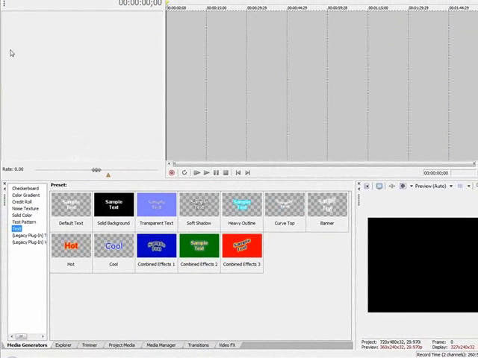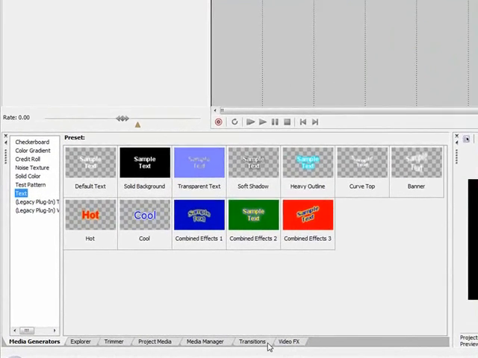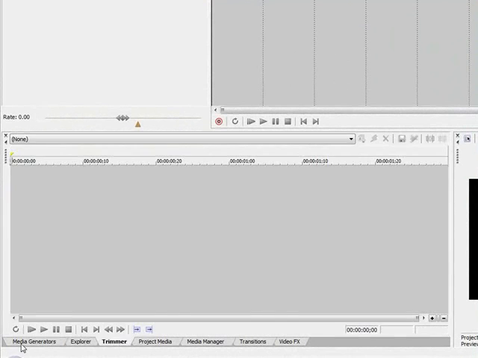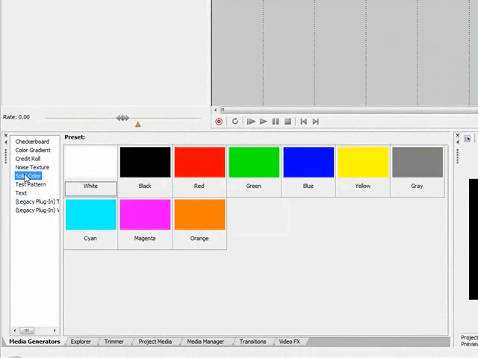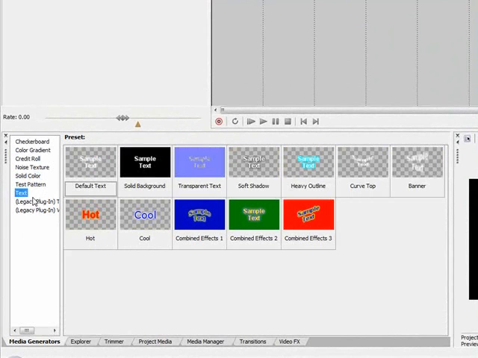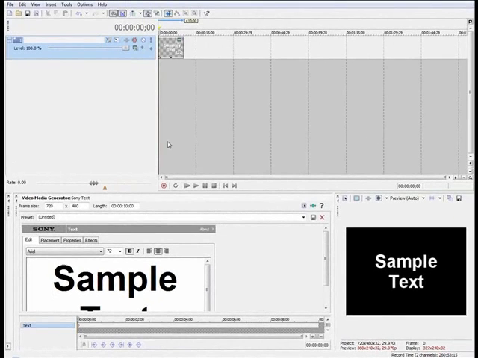So once you open it up, you see all these things. There are these 7 tabs here. First off, we're going to be starting on text. So you're going to click on media generators, and if it's not already there, go to text. Click on text and you see all these things here. Choose default text, click on it and hold, and then drag it onto the timeline. And now it made a new channel. Then you see on the preview screen over here it says sample text.